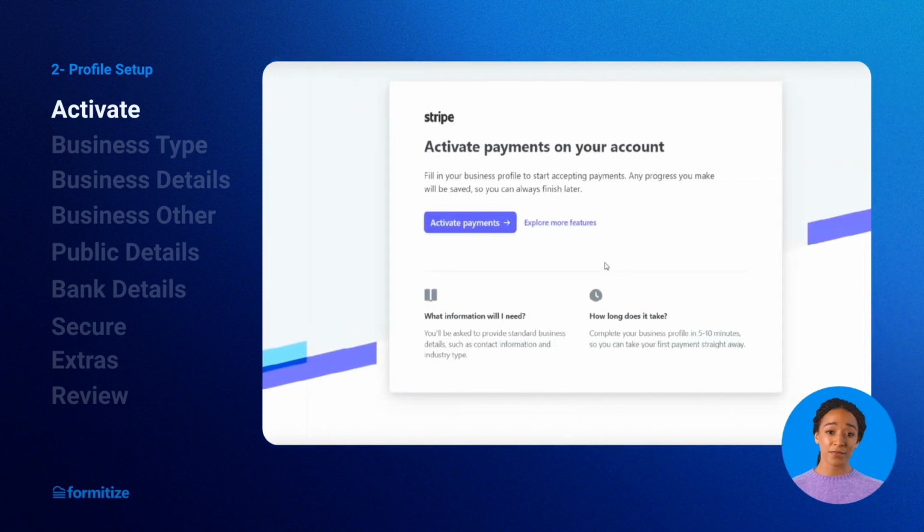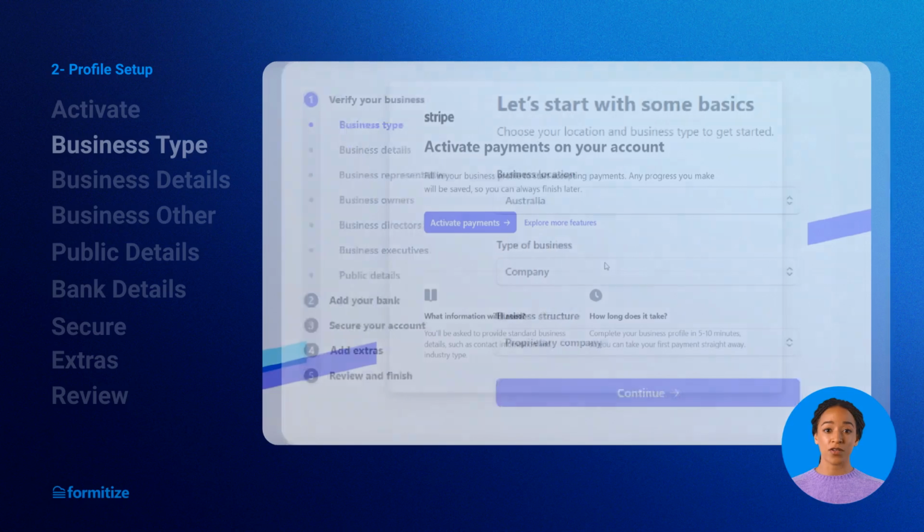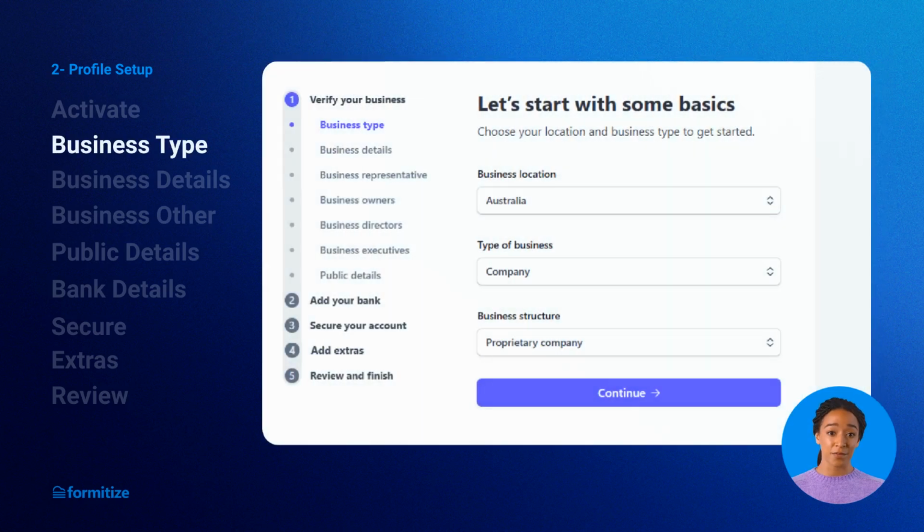With the first part now complete, you will now need to activate payments to start accepting transactions. Click on Activate Payments to begin filling out your profile. Choose your location and business type, then if applicable, select your appropriate business structure from the selection. If not, then click Continue.